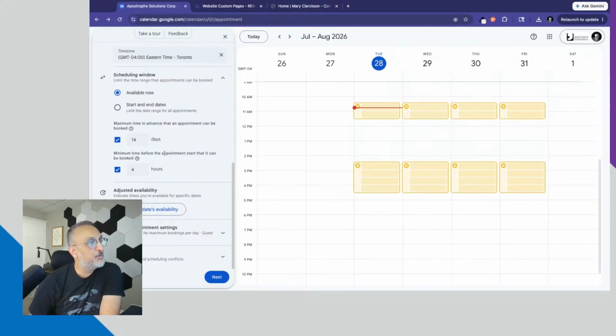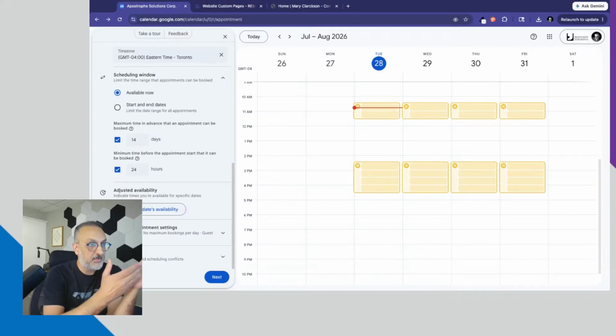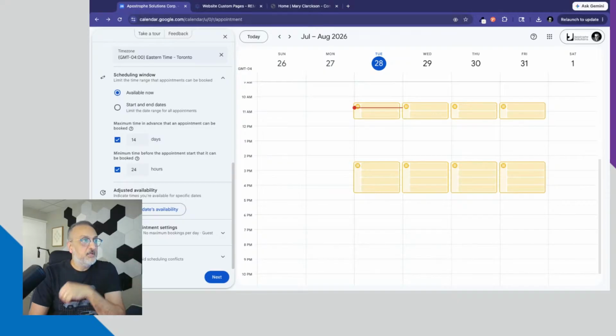It's a minimum time before the appointment starts that they can book. So are you going to allow them to book an appointment to begin in the next hour or immediately? Or how much time do you need in advance to prepare for these meetings? So let's say I want them to only be able to book a time 24 hours in advance. I don't want them to book a time and I need to schedule my time around their availability right away. I need some time to schedule my other activities and prepare for the meeting. So I want to have 24 hours in advance notice there.